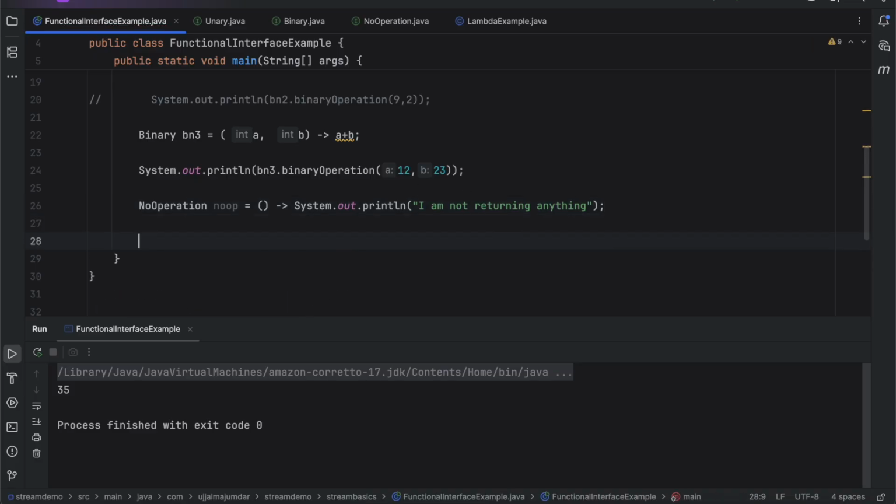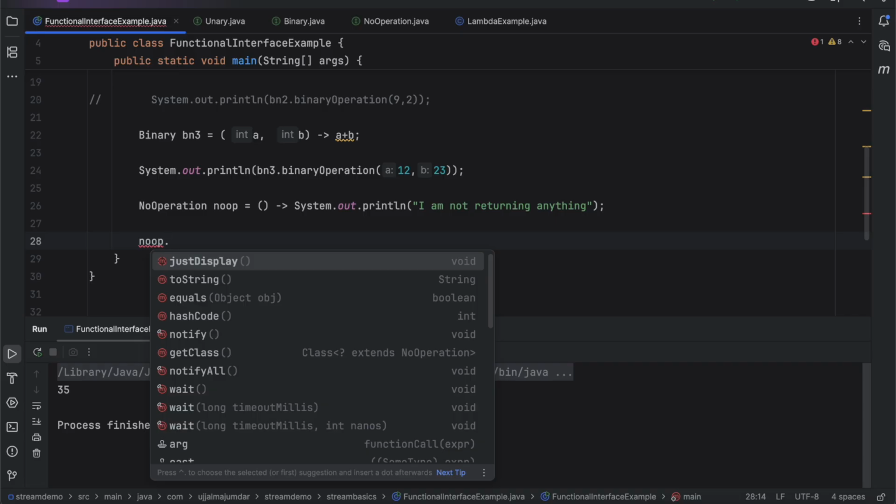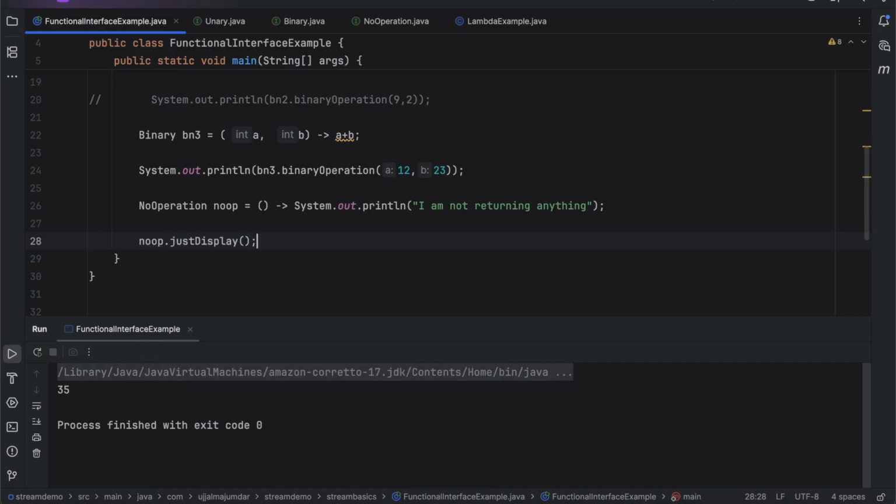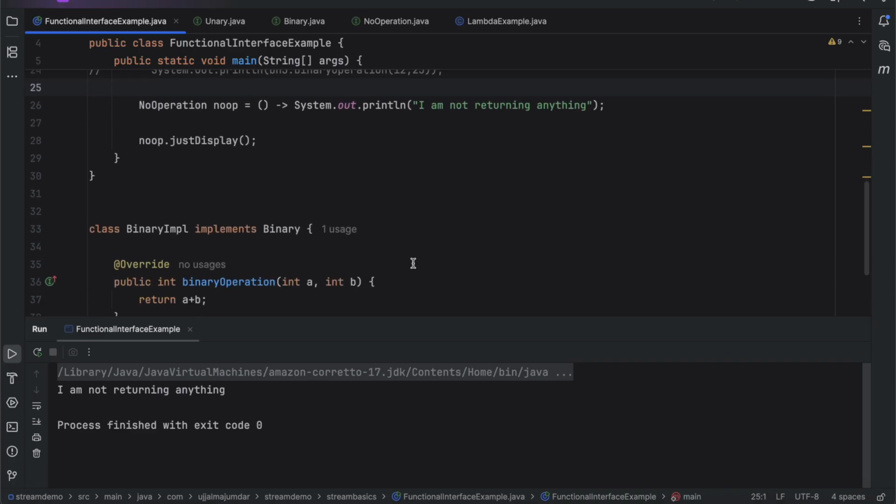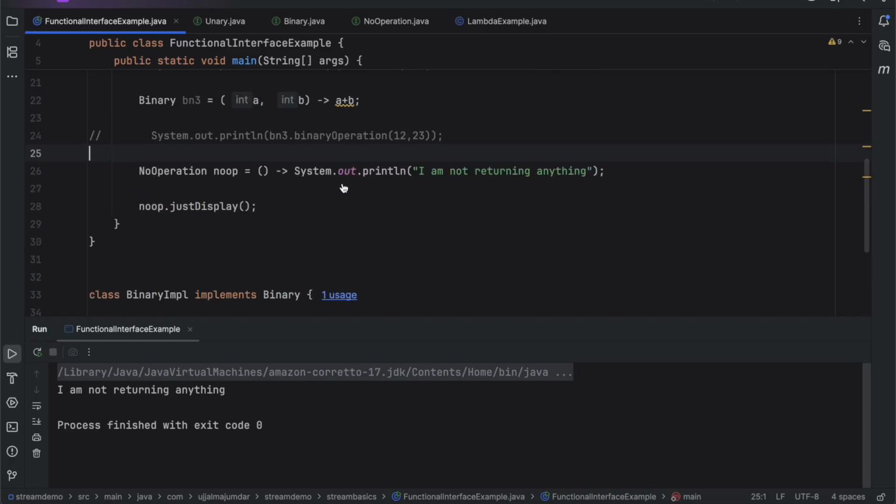Let us see if this works. No dot just display. Let me comment this out. I'm not returning anything. You see how fantastic the line has become. Instead of having something like this, it has come down to this. So we have tested with two arguments. It is going to be very similar if we have more than two arguments. And if it is no argument, it's going to be like this.